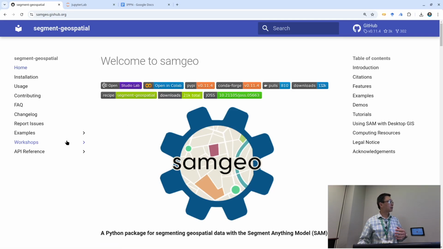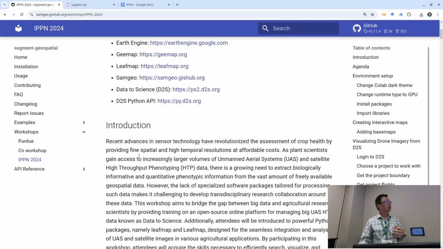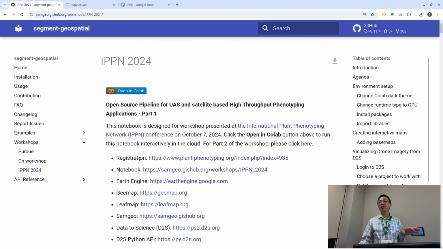On the left side here, there's a workshop. So you can click this one, IPPN 2024, and get access to a notebook. It's a pretty long document right now, but like I said, we're going to go through step by step, and you will have access to this one even after the workshop, so you can take a look at that even after. So actually we have two parts. The first part is using the segmentation. The second one is actually using Google Earth Engine.